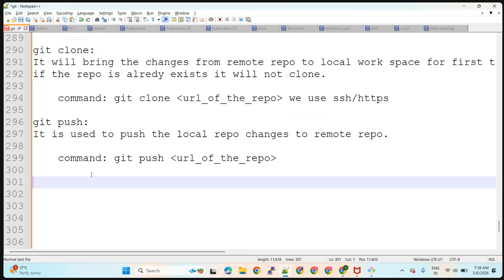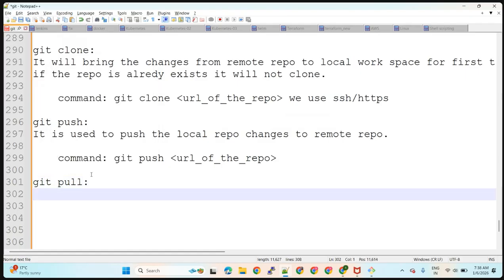Similarly, we also have git pull. Pull means we are pulling something. What are we pulling here? Git pull will bring the changes from a remote repository and merge them to the local repo automatically.